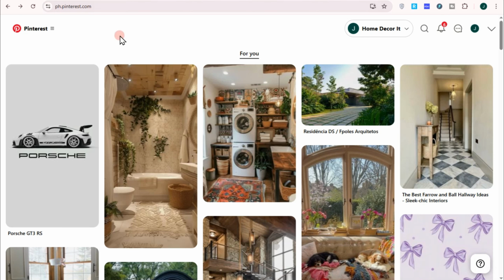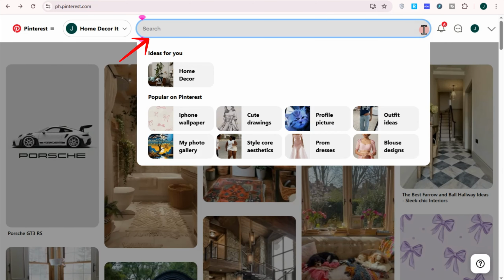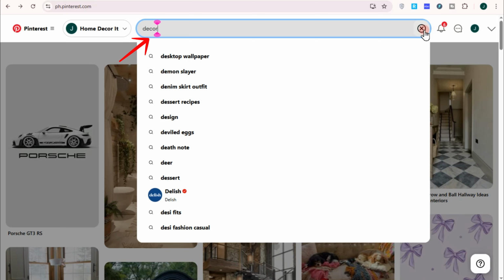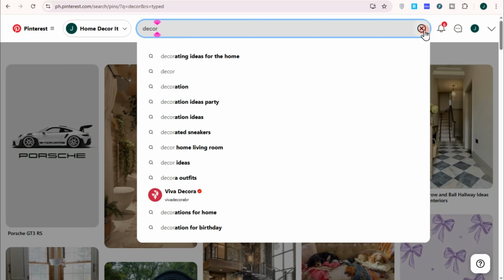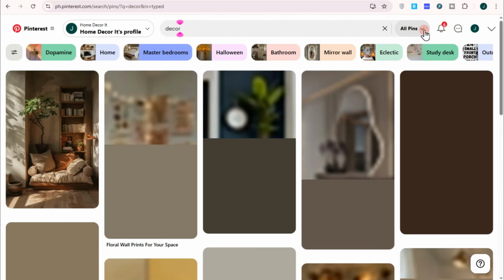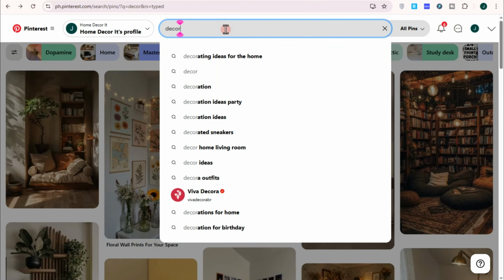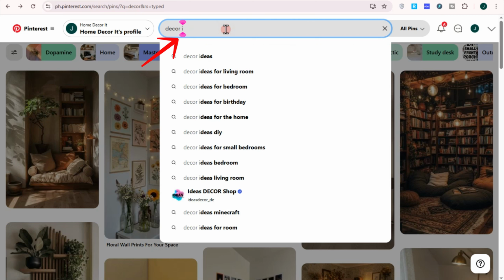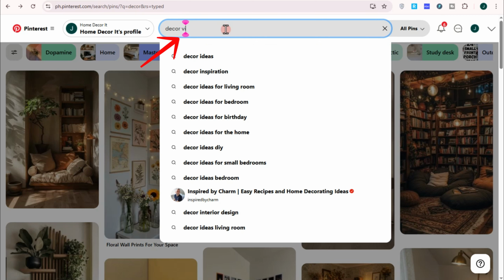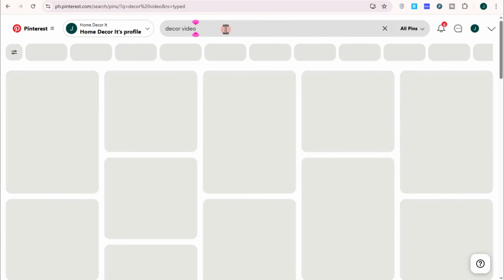Let's just say I'm looking for static decorations or decor, then I can just basically tap on the search icon here, go to the search box, and then type decor. Now, if you're looking for videos, you must also include video so that you can search for videos only. If you don't, then you can see here pictures or videos. So you have to include decor videos as much as possible.